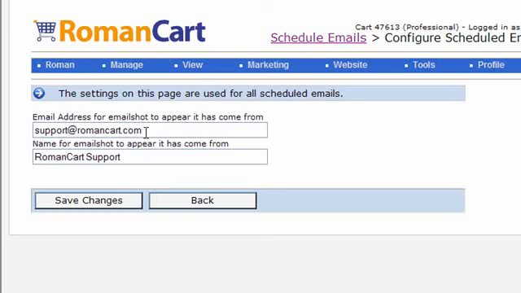So as I say, you want it to be some kind of customer support email address. And most email addresses show a friendly name for that email, so just put the name there. For example, here we've got RomanCart support. So if I just click on back.